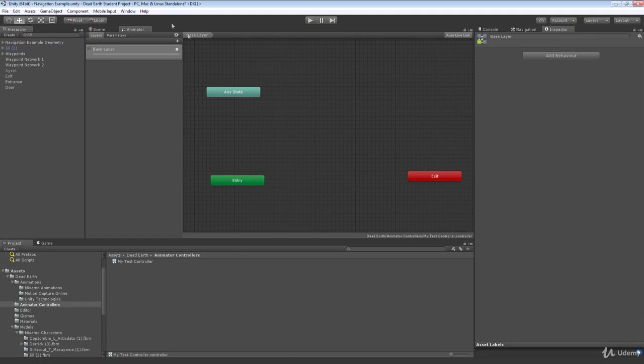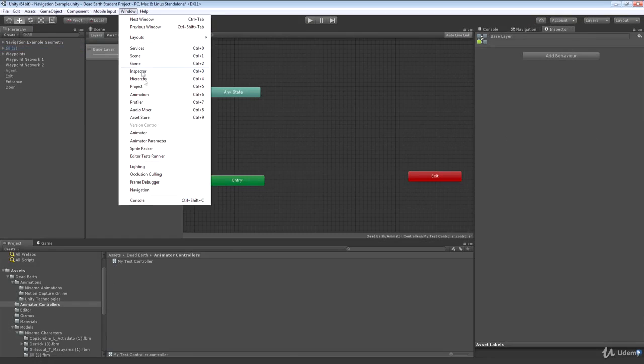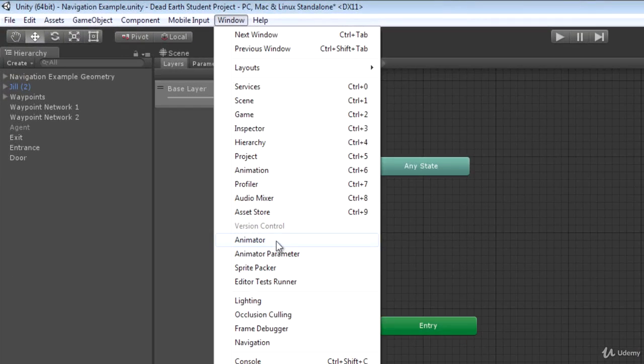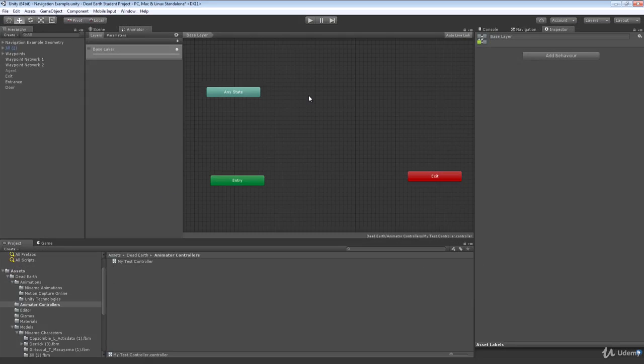Now just be mindful when you use the window menu to open up the animator window, there's the animator option, which is the one we want to use, and there's the animation option as well. This opens up an entirely different window which we can use to author our own animation clips from within inside Unity. So it's the animator window that you want. Now this is currently an empty state machine.